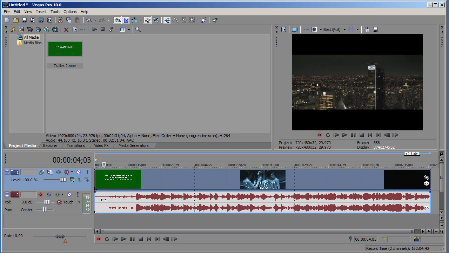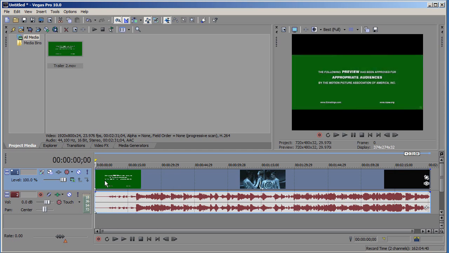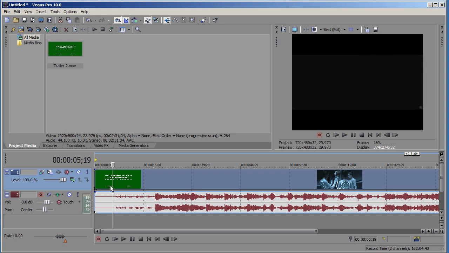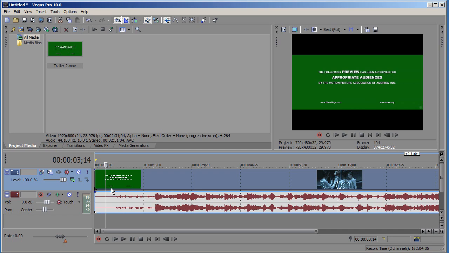Now I have this as the Tron trailer, and over here in the beginning it has this green screen. Let's say I want to get rid of this. Well, it's very simple. You can do it two ways: without splitting and with splitting. First, I'm going to show you the splitting method.